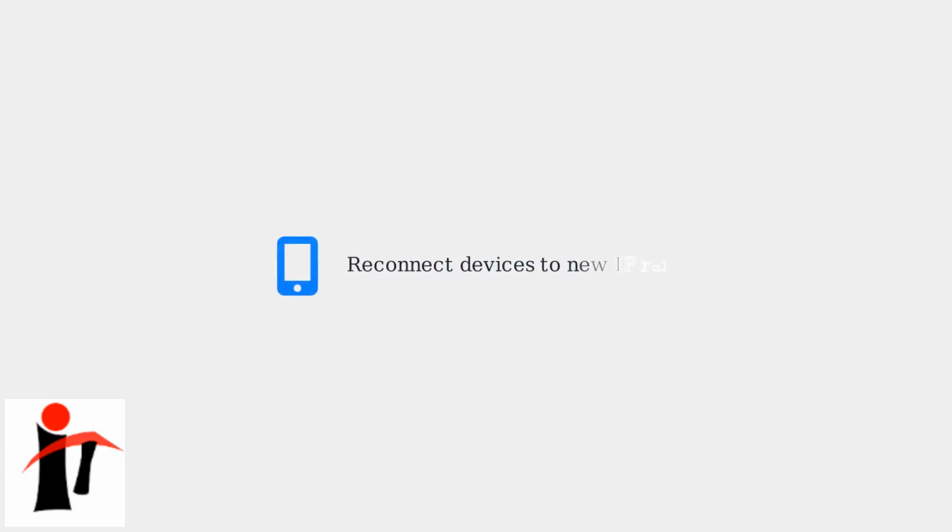After the reboot, all your devices will need to reconnect to the network using the new IP address range. Remember to back up your current settings before making any changes. For security, always use a strong password to protect your router from unauthorized access.